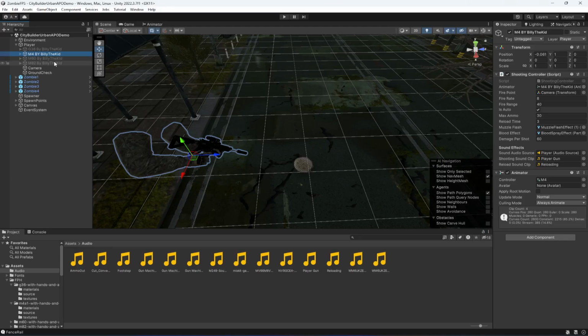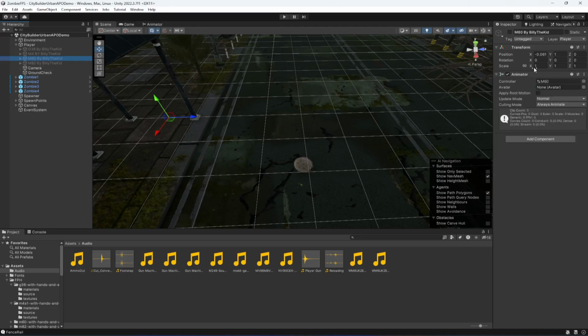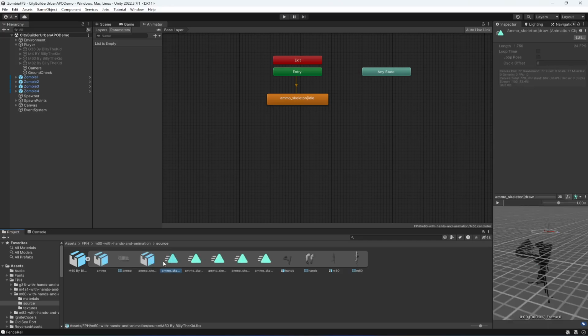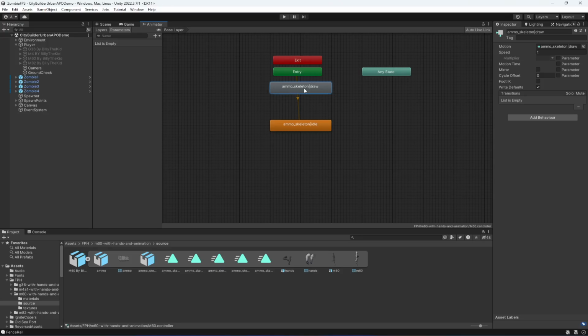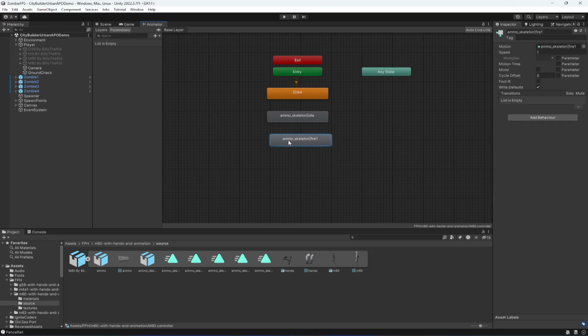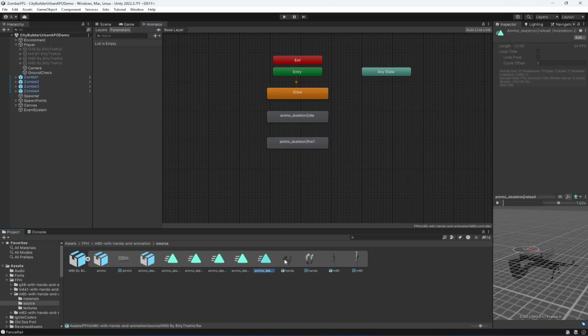Okay, now you know how you can set up the rifle. Now let's do our third one. Okay, here is the M16 animator. Let's open up the M16 source. From here, first of all, add the draw animation and set this as default. Name this as draw. Then we have the idle, then the fire, and after the fire, we need the reload.